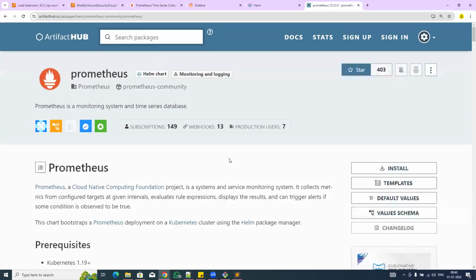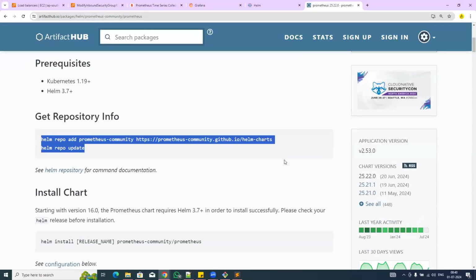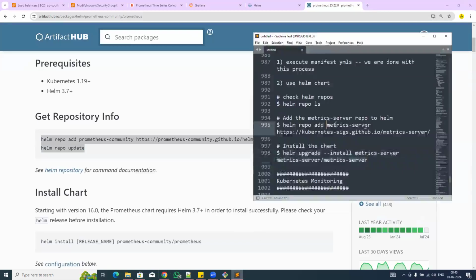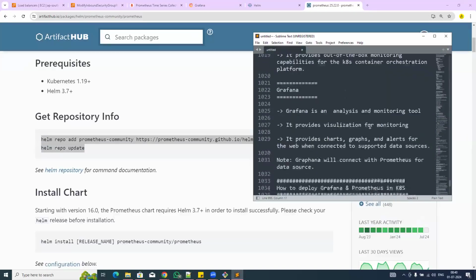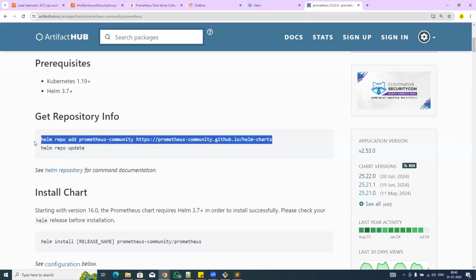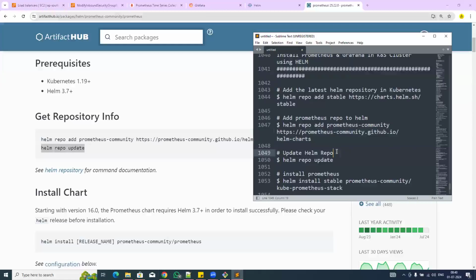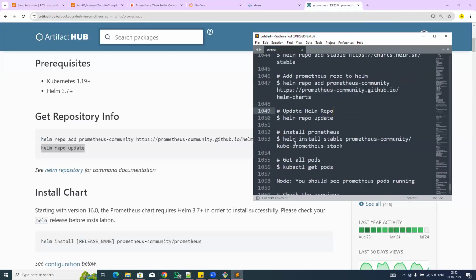Okay, so when I go for Prometheus, the same thing that is available on the official website I have added in our notes also. For Prometheus and Grafana, what is the Helm chart I have taken? The Prometheus community Helm charts are available. So this is the Helm chart for Prometheus. helm repo update is used to update that Helm repo once it is added. Then we are going to install the chart by using helm install stable, prometheus-community. We have taken that chart and we are going to install it.